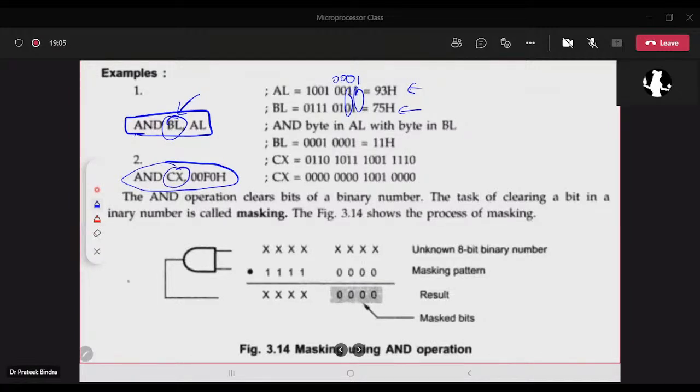Okay, and one of the data you are giving in the instruction only. Okay, so that's how you can do the ANDing of two 16-bit numbers, and again the data will be stored in the CX register. Fine.